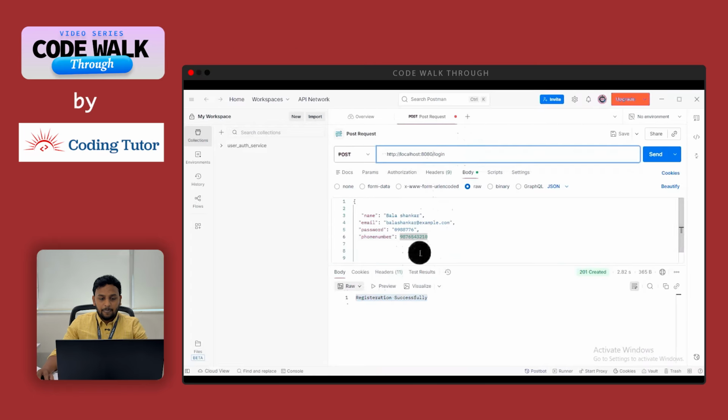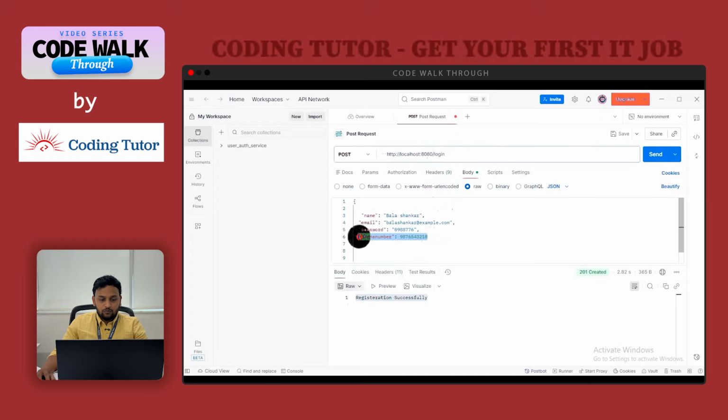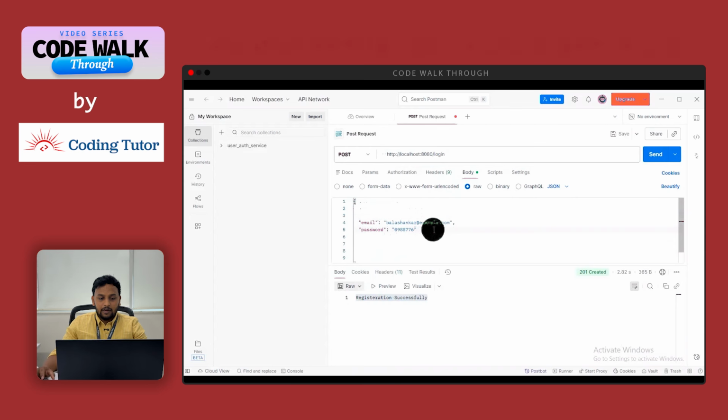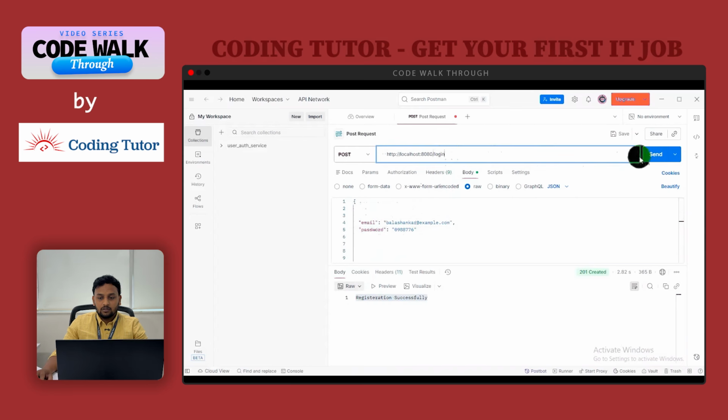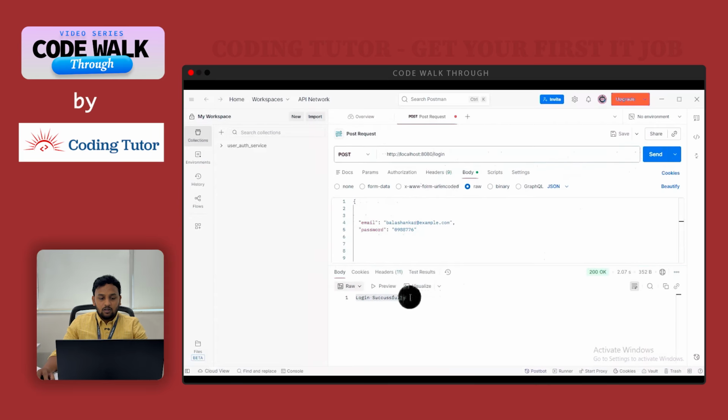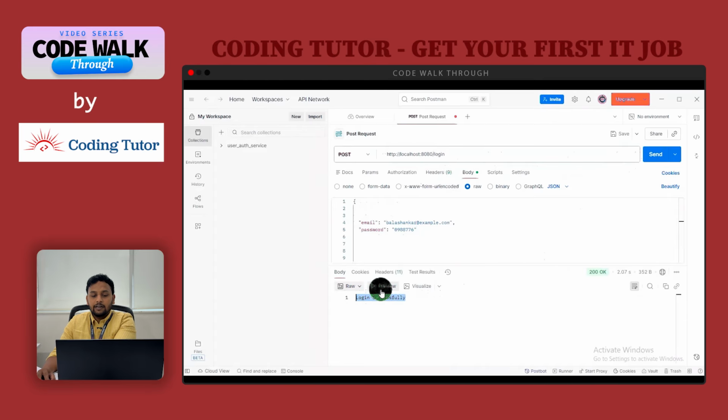Login. I will remove the phone number and name, and only pass email and password. These are the details in login. Send it. Login successfully. Now we will go and check in the database.